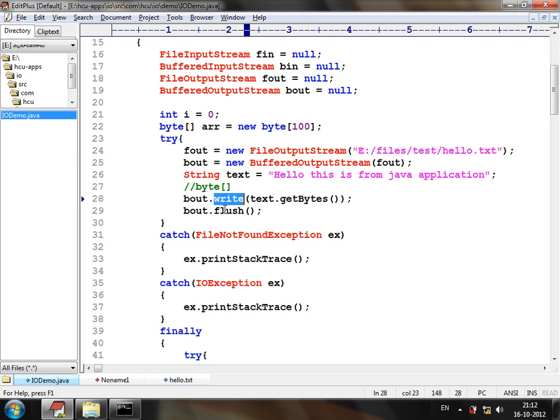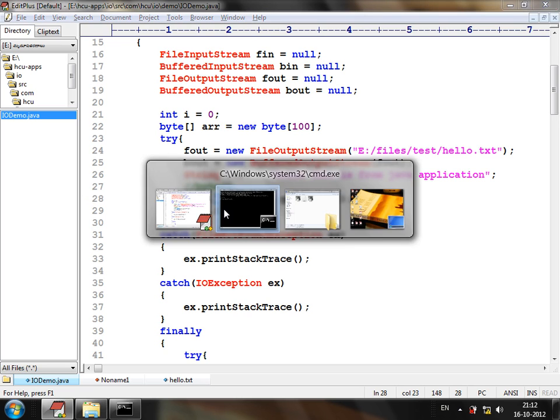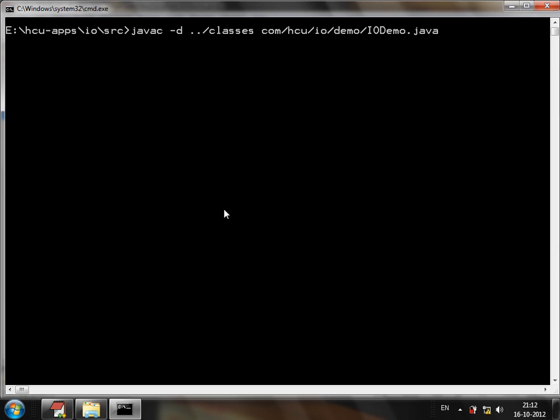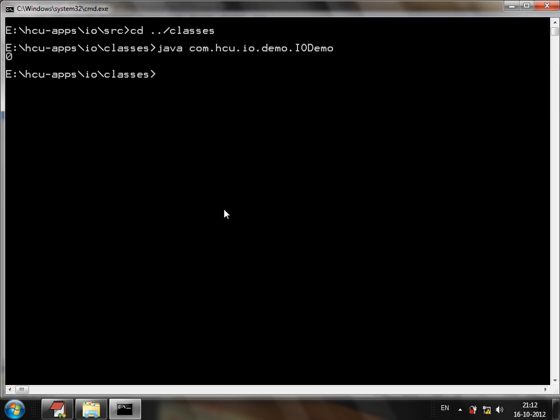Understood? Over? Now let me try to compile. Let's compile. Go to the classes, execute the application.